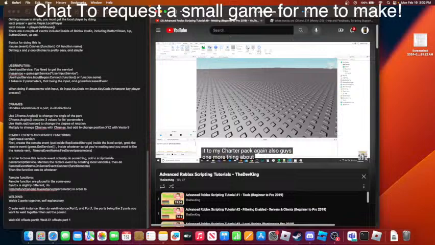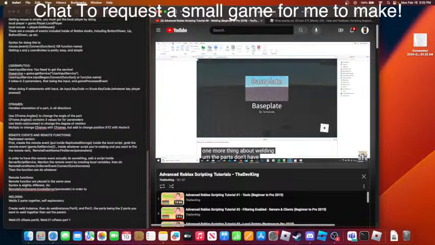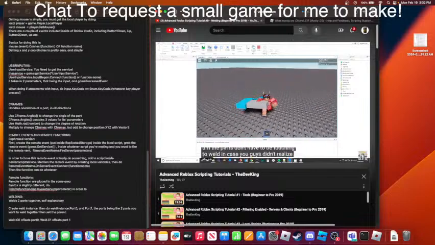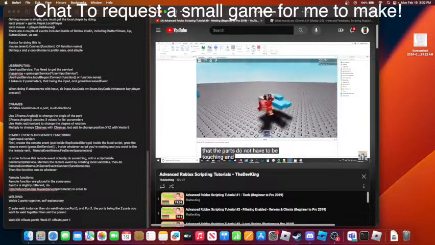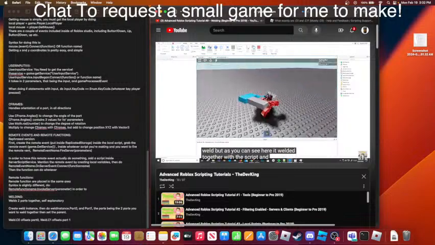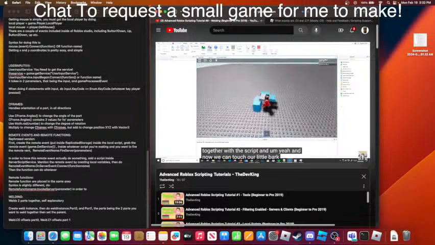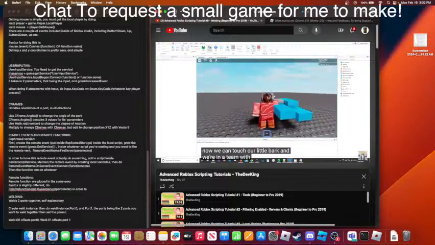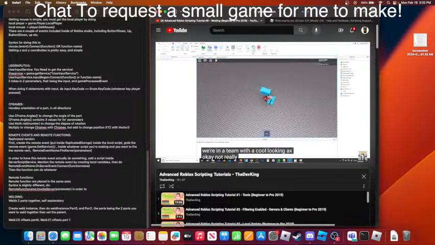Also, guys, one more thing about welding. The parts don't have to be touching to weld, in case you guys didn't realize that. The parts do not have to be touching, and they can still weld. But as you can see here, it welded together with the script, and yeah. And now we can touch our little bark, and we're in a team with a cool looking axe. Okay, not really, but yeah.